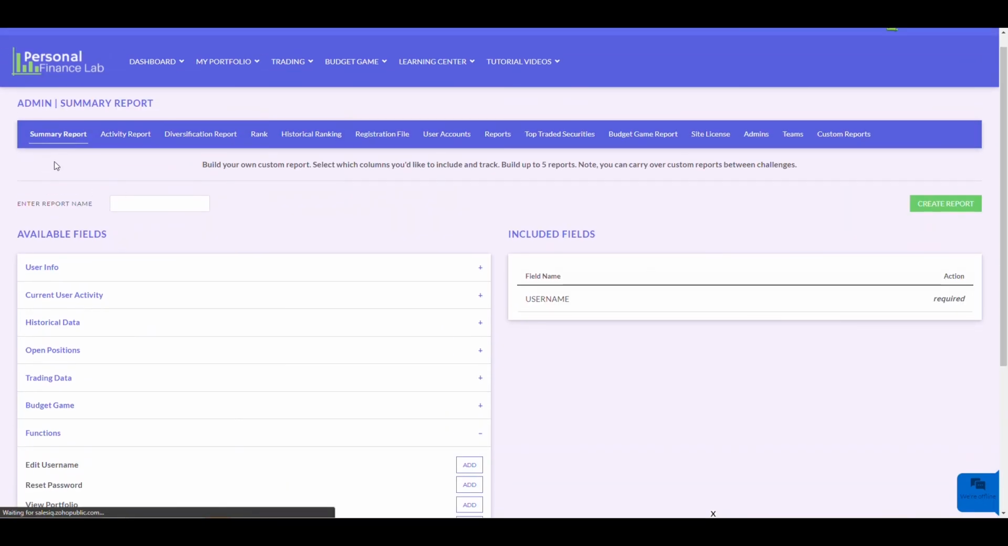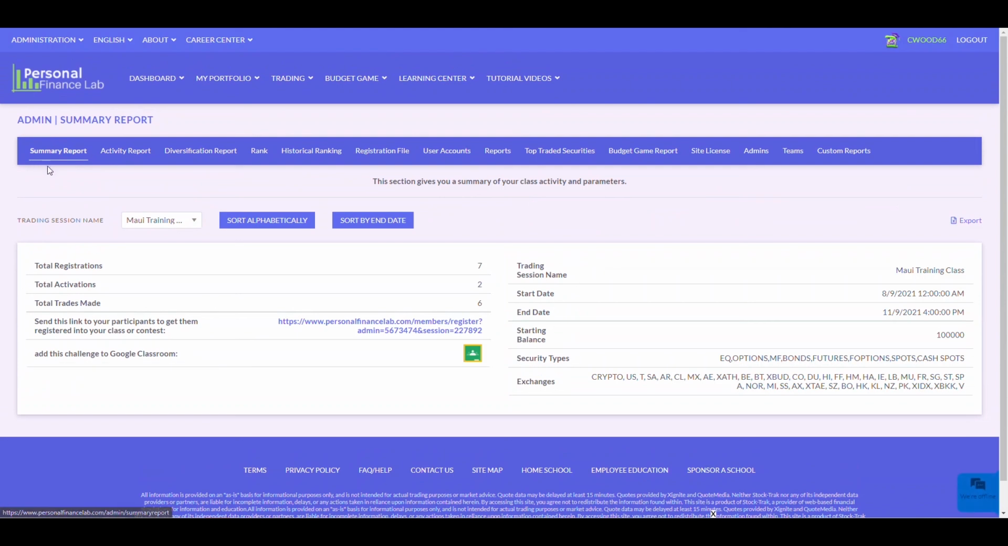To get an overview though, the summary report is the default page you come to when you click on administration and reports. This is where you will have the registration link that you can share with your students. And you can see at this time how many people have registered, how many people have actually started playing, and how many trades they've made. So that's an overview of Personal Finance Lab.